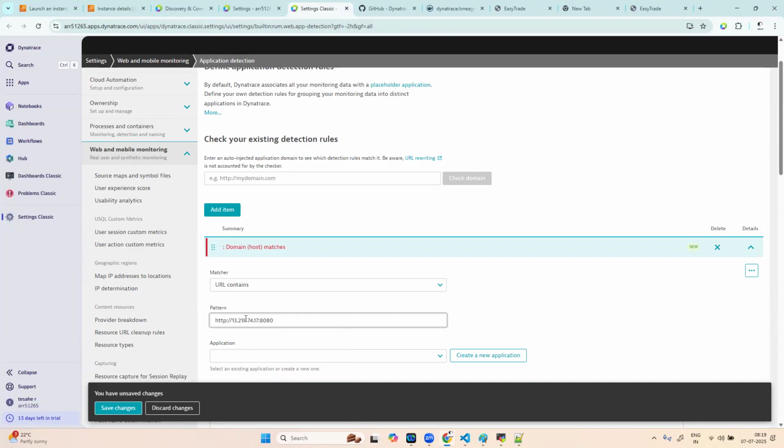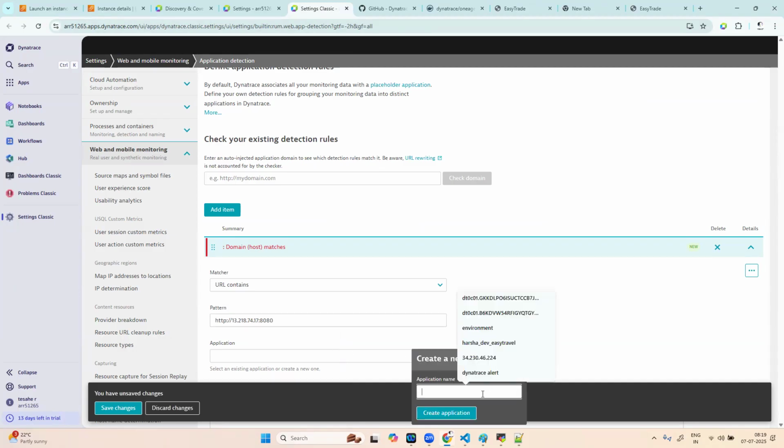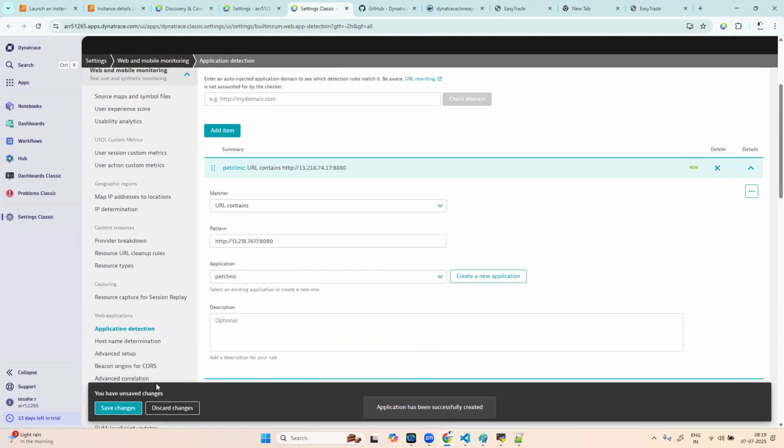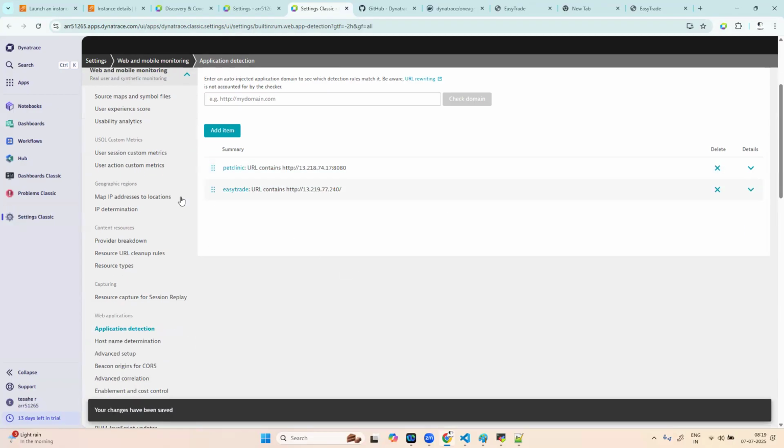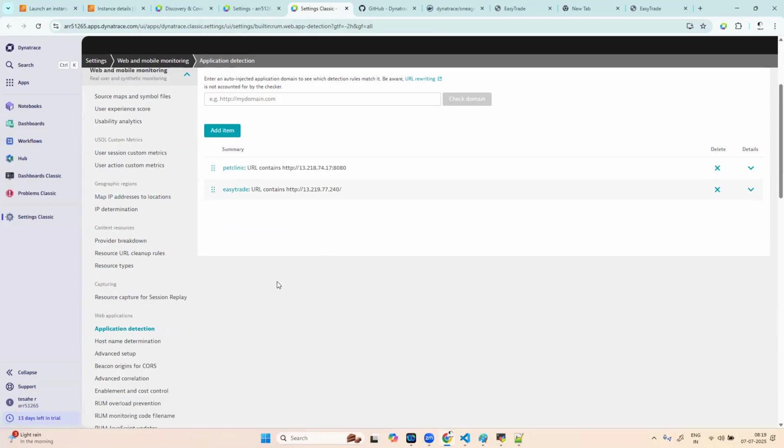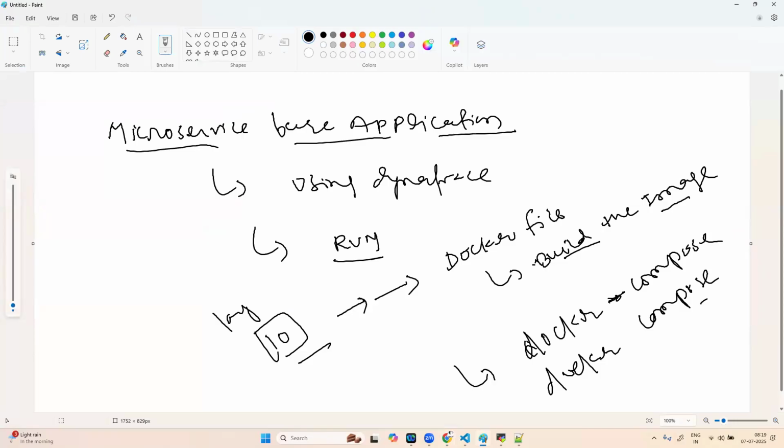So my application name is Pet Clinic. Create application. Save changes. In one application, suppose you have Pet Clinic and Pet Clinic portal also. For example, suppose you have two applications. Sometimes it happens in the organization. Suppose we have one application, Pet Clinic, and the second is Pet Clinic portal.